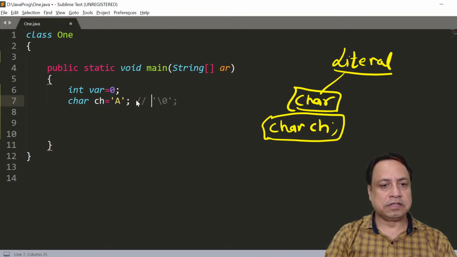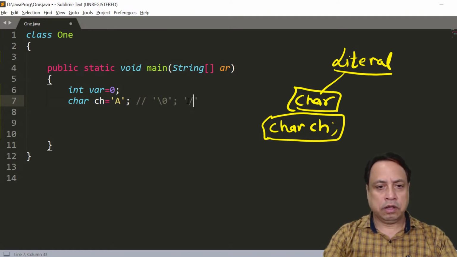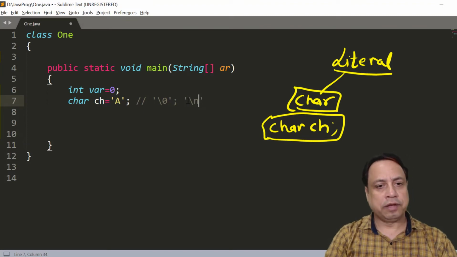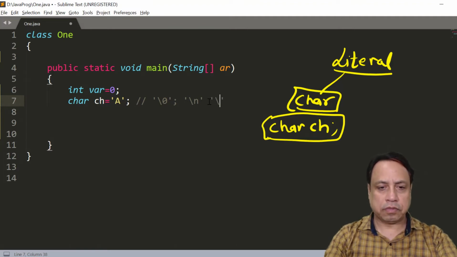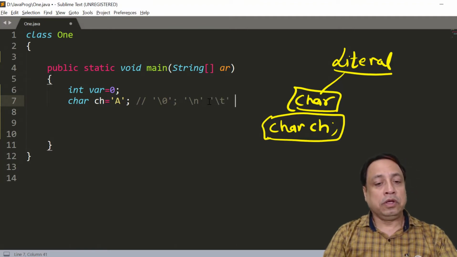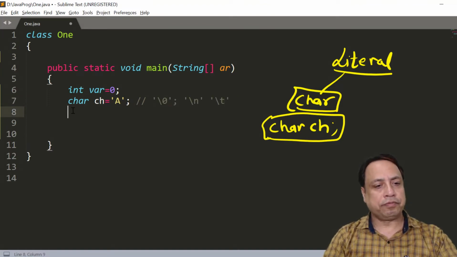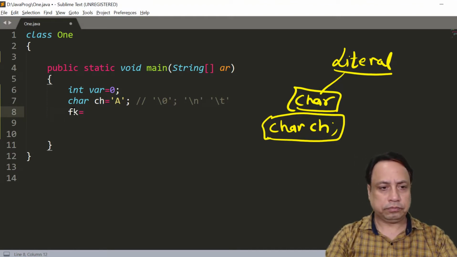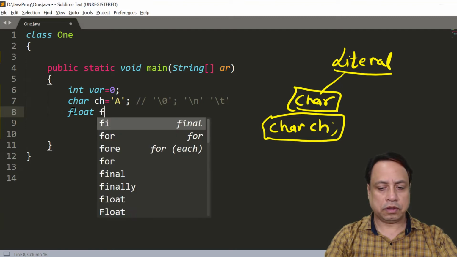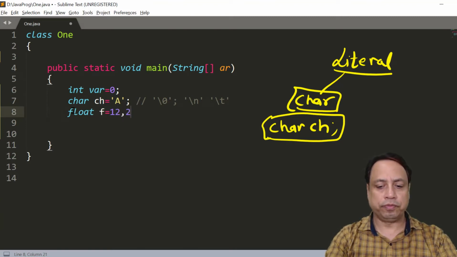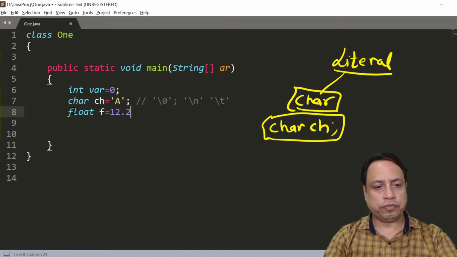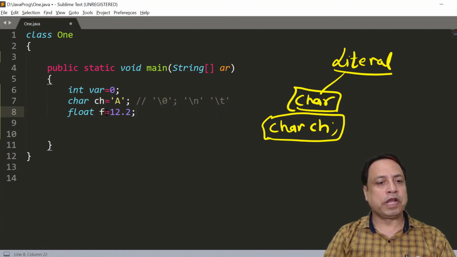We can have literals like \n, which is a new line character, and a tab character. So these are char literals. Similarly, can we have a float literal? It is a real value. If I store a real value into a variable, this 12.2 becomes a literal. So all these three are examples of literals.